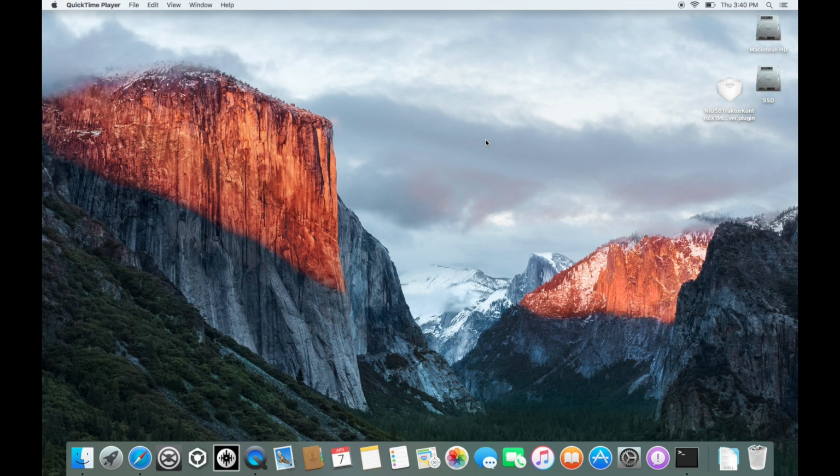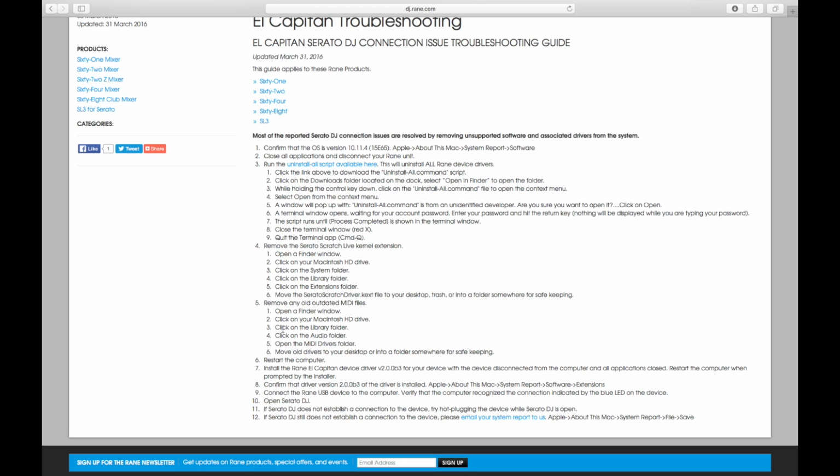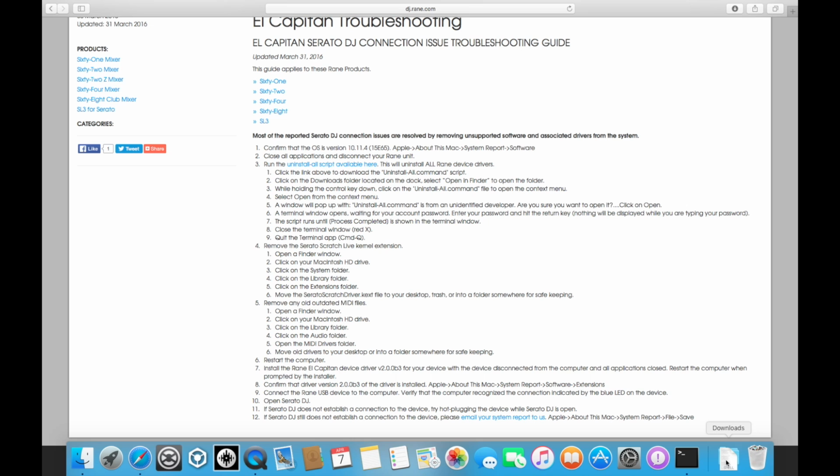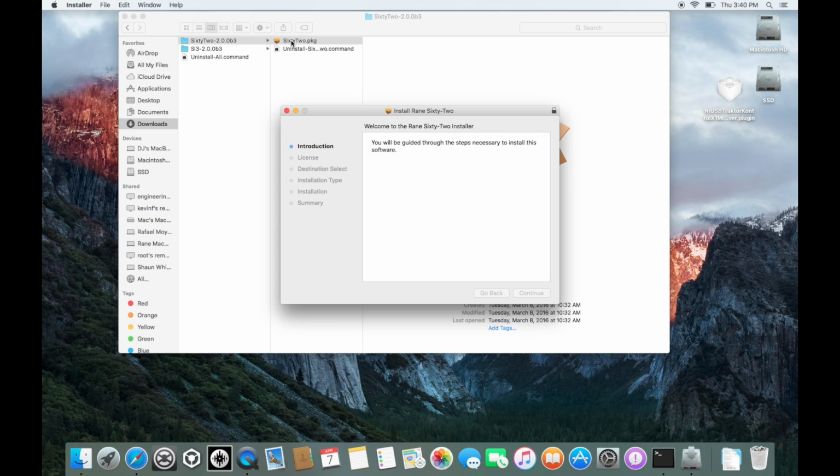Once your computer is back up and running, go back to dj.rane.com and look at your instructions again. At this point, we are down to step seven, which is install the Rane El Capitan device driver version 2.0.0B3. And that's done by clicking on any of these blue download links. I have my 62 driver already in my downloads folder. So double click on the 62 installer to install the driver. And once this driver is installed, go ahead and restart your computer.